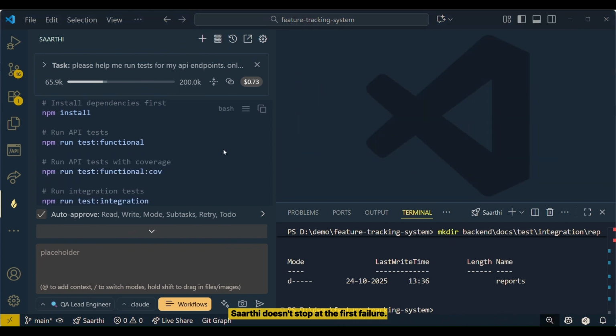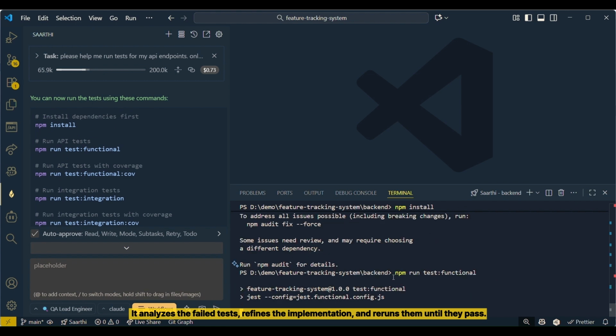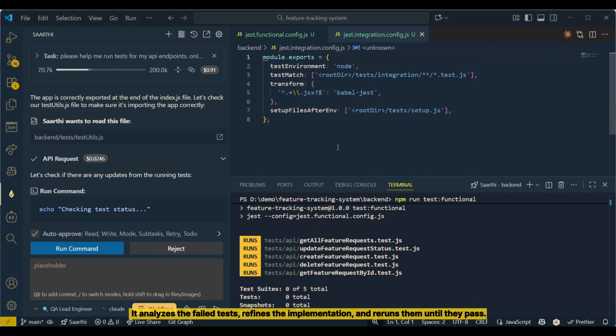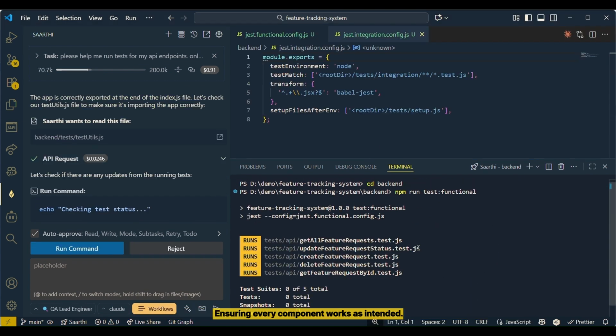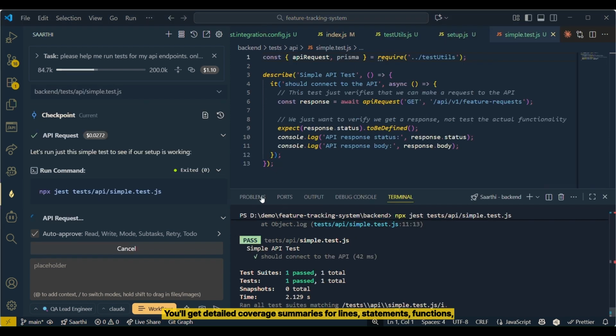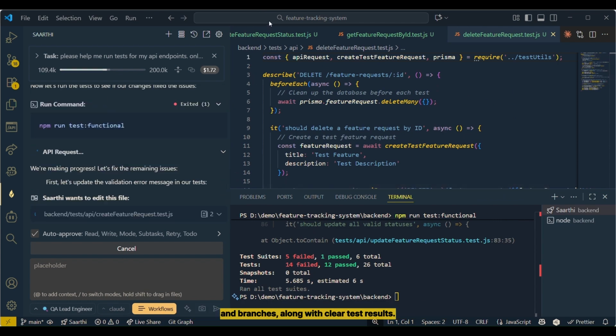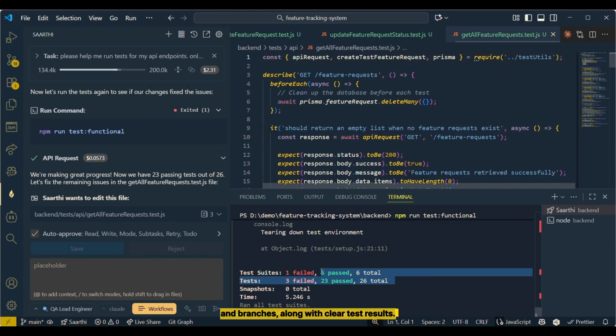Saarthi doesn't stop at the first failure. It analyzes the failed tests, refines the implementation, and reruns them until they pass, ensuring every component works as intended. You'll get detailed coverage summaries for lines, statements, functions, and branches, along with clear test results.